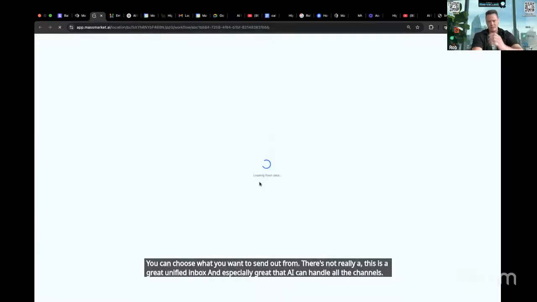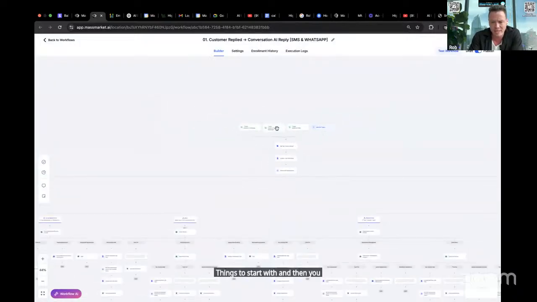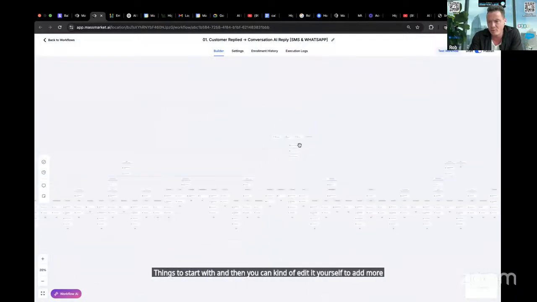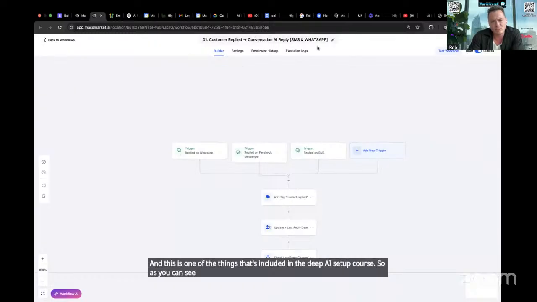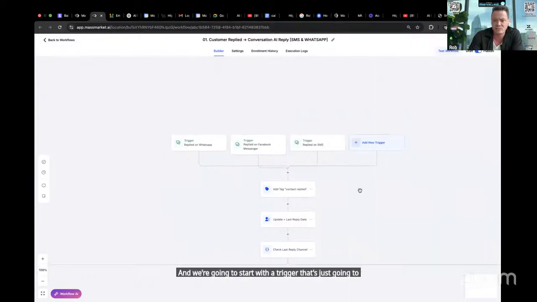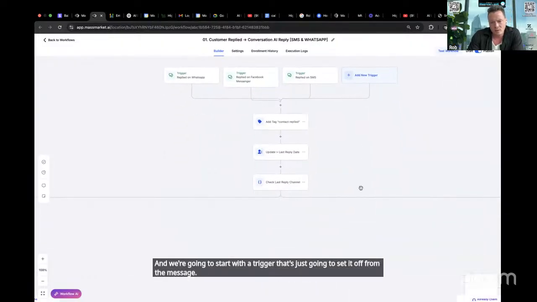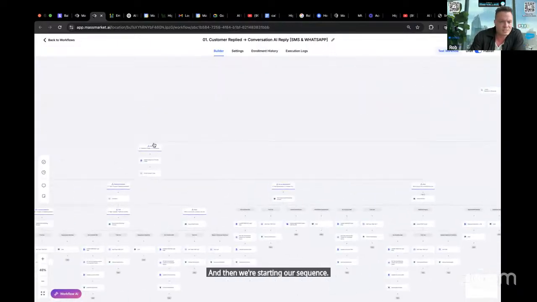But this is the deep AI workflow. This is the main thing you get, or one of the most important things to start with, and then you can edit it yourself to add more scenarios. It's a big workflow, and this is one of the things included in the deep AI setup course. As you can see, this one manages only certain channels, and we start with a trigger that's just going to set it off from the message. Then we start our sequence, and I just want to show you guys the different scenarios.